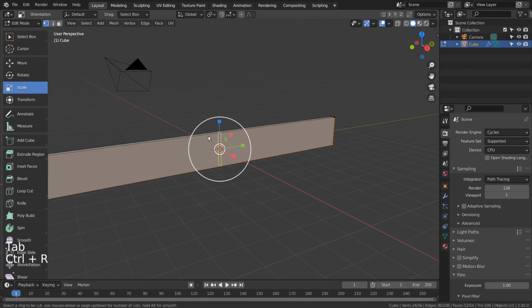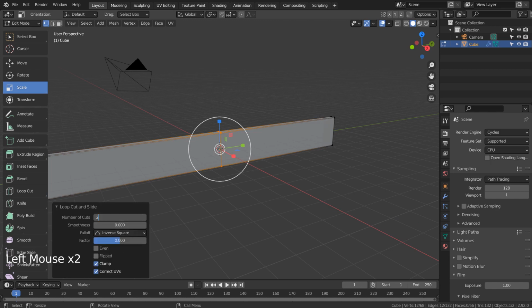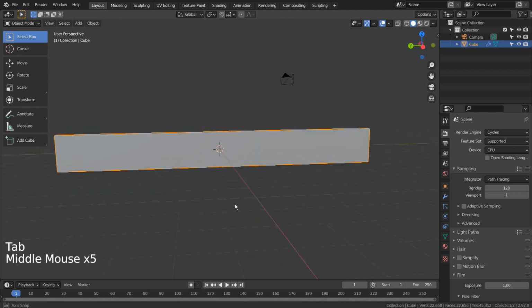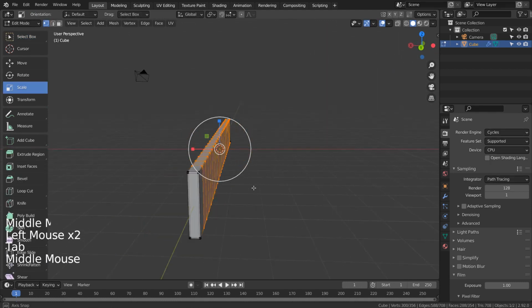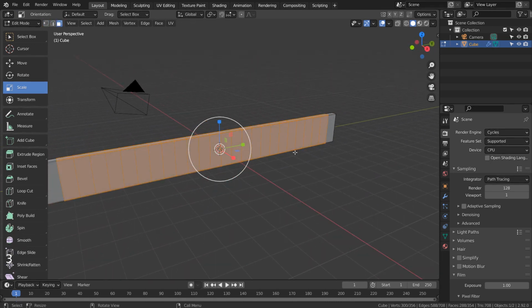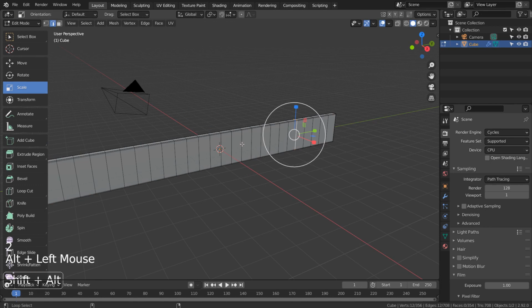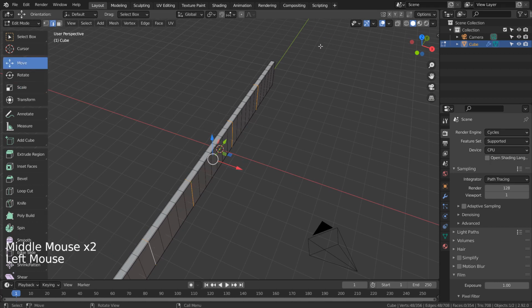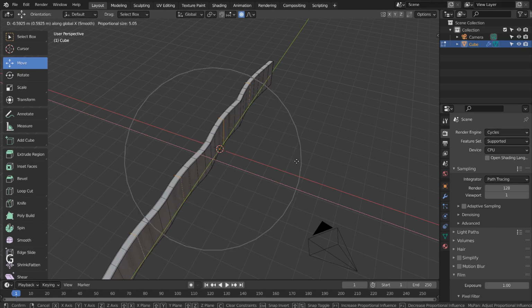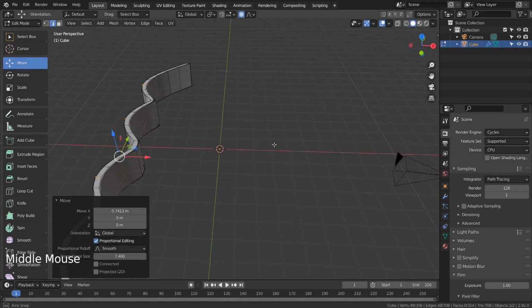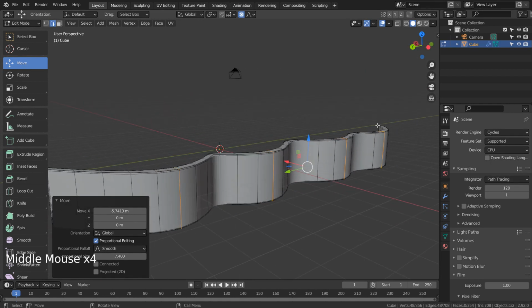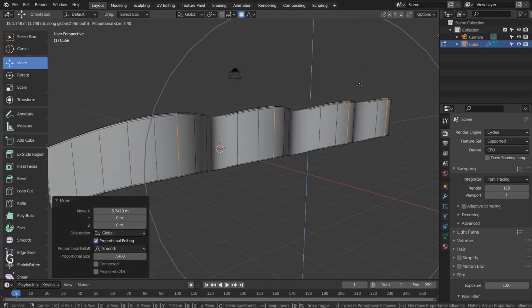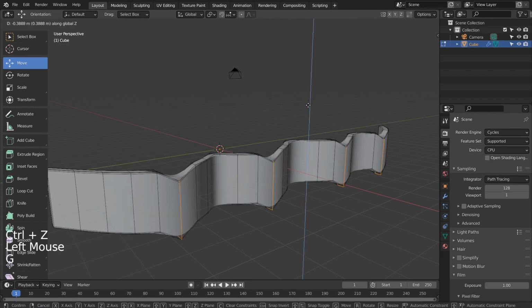In edit mode, let's press Ctrl R to add a loop cut, and add 25 cuts in total. In edit mode, we need to Shift, Alt select random edge loops, and proportionally move them like this. Let's use the mouse wheel to expand the affected region. G and Z to bring them down.